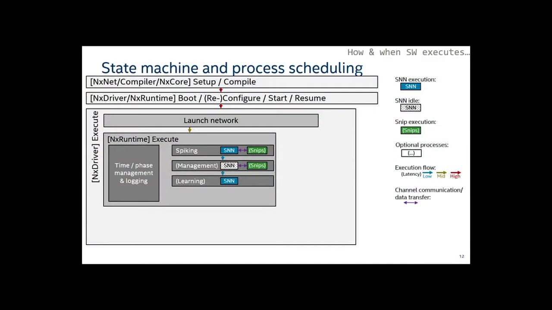After that, if configured, we enter a learning phase. So that's happening sequentially after these two phases here. And again, if configured, you can run another management phase after this learning phase. And this would complete an algorithmic time step. And so this doesn't have to happen if you haven't specified any of these things to happen during your network setup.